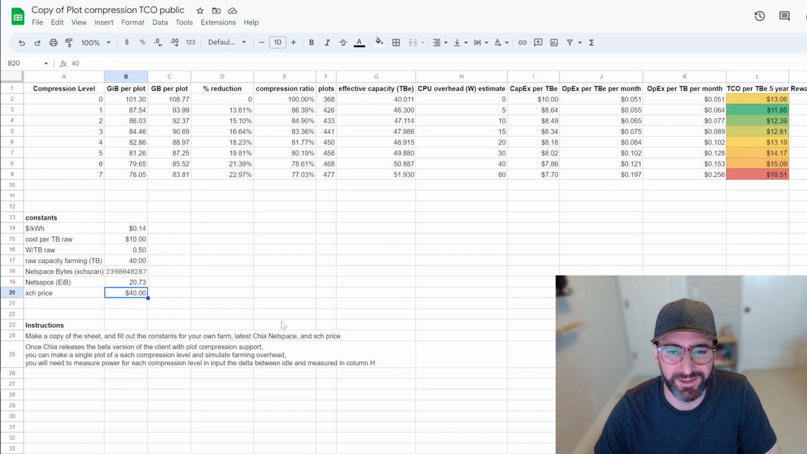The XCH price as of today, I think we're around $39 or something like that. Eventually I'll get a way to get all that filled in automatically as well. The APIs weren't very nice. When I tried to put the APIs into Google Sheets, it wanted me to pay for the APIs.